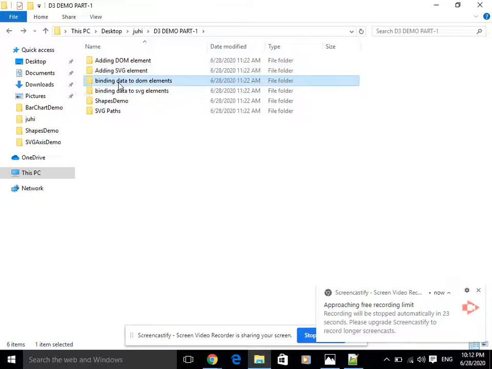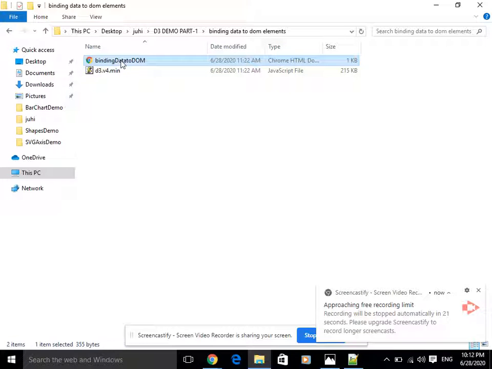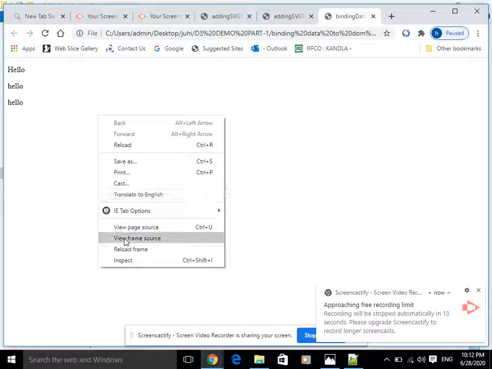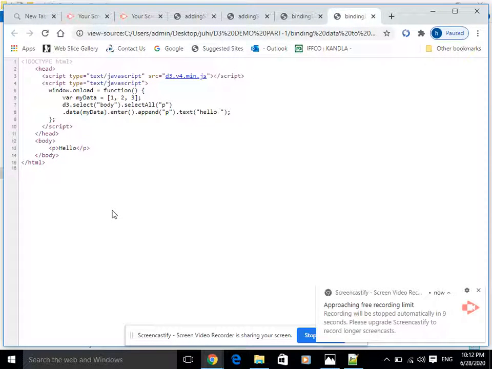Now, binding data to DOM elements. The main purpose of D3 was to represent the data in the form of a report. So let's see what this shows here. So here this is the data 1 2 3, which is an array.